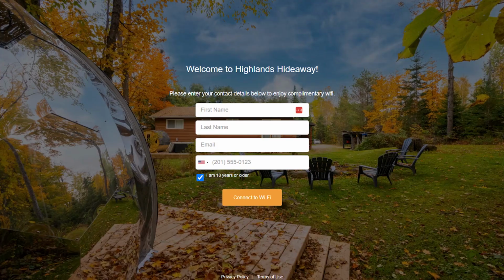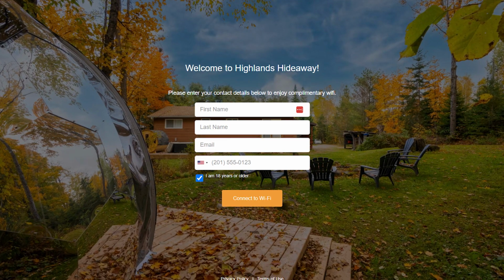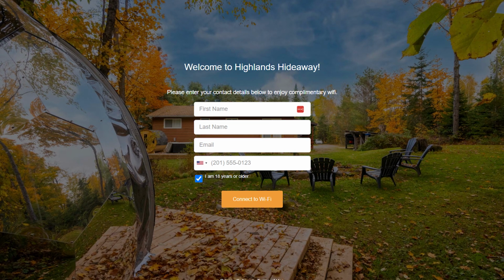So think about when you stay at a hotel. When you stay at a hotel and you go to access their Wi-Fi, it's going to ask you for your name, your room number, and your email address in most situations. And so you can actually set that up at your own property so that in order to access the Wi-Fi, guests need to put in a valid email address in order to do that.